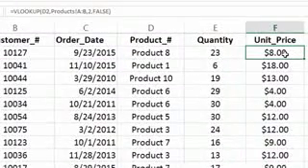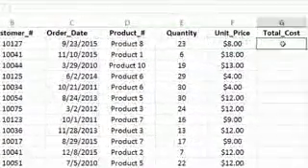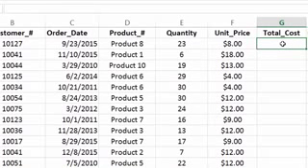And then the final thing that we're going to do is change the total cost, because now we have the quantity that was sold and the unit price. So we're going to just multiply those two. Type equals quantity times unit price.